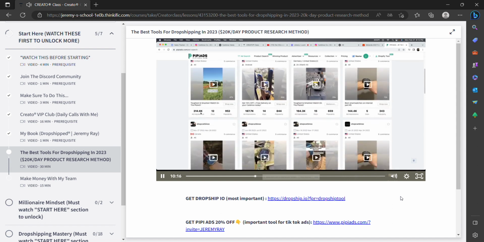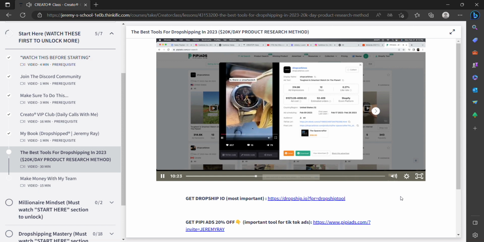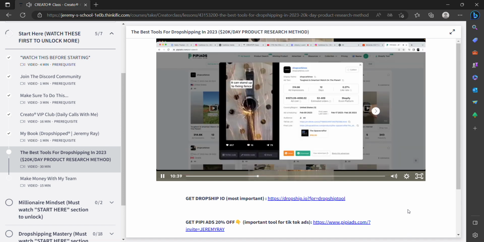Okay, so we can see this one, 314,000 impressions, right? Let's check it out. What's this ad about? What's going on? They're a smartwatch created for hard workers. Look at this. Literally just an ad about hunting, fishing, it's good for the outdoors, all that stuff, right?